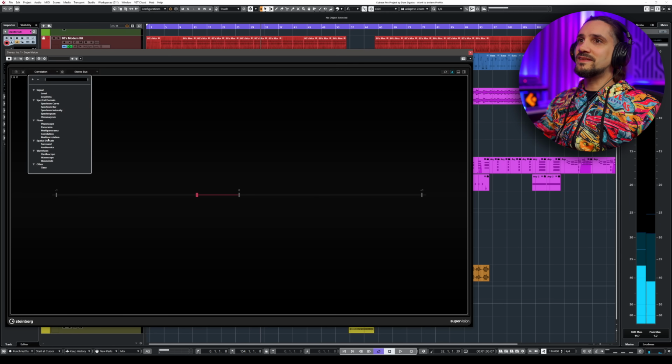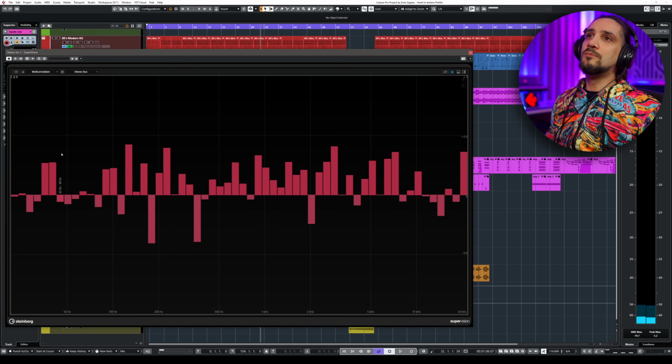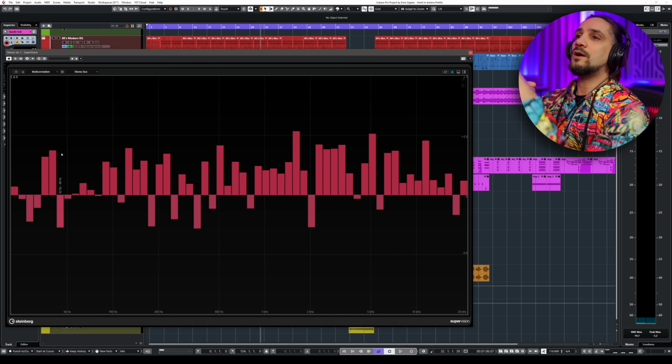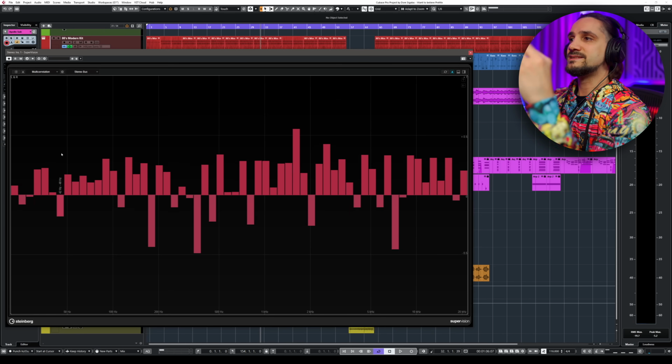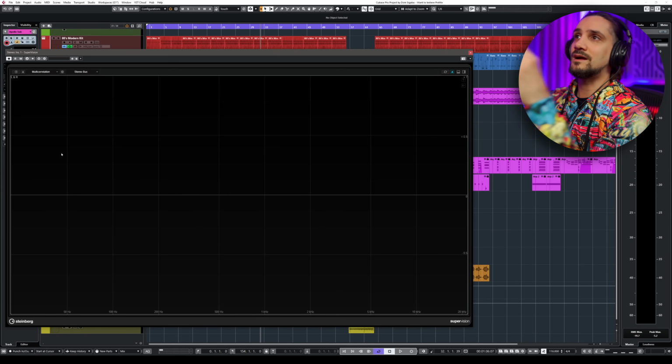And I want to show you something else now. This is the second really amazing tool. This is the multi-correlation. This I use all the time when I do sound design, when I want to make sure that everything is tight, my low end is concrete and there are no phase problems. I cannot live without this meter, I'm telling you.